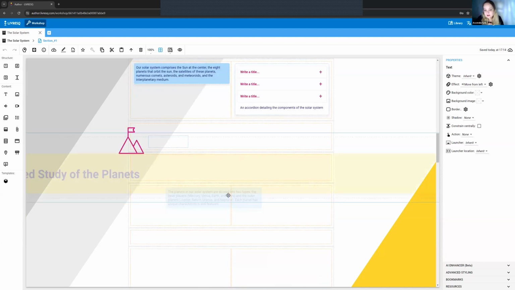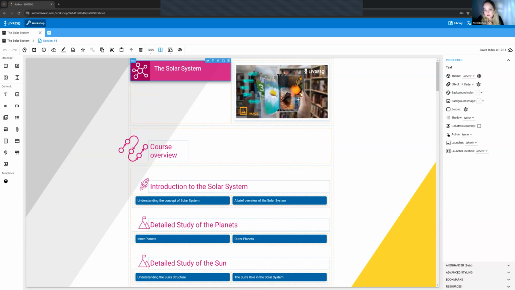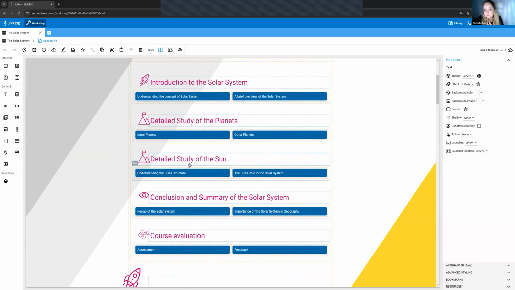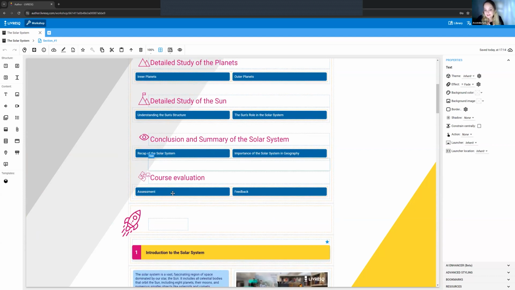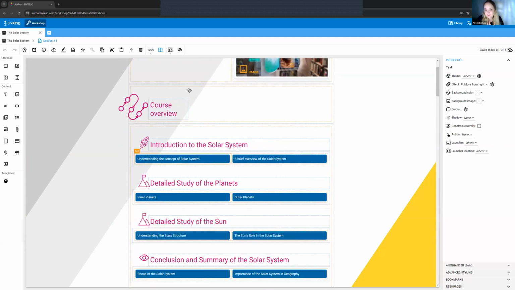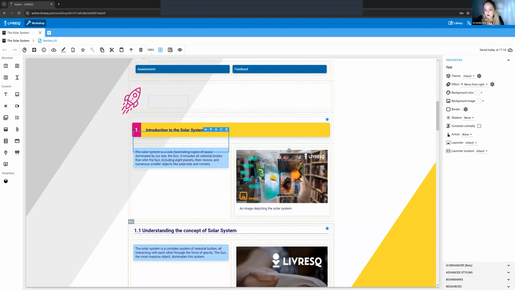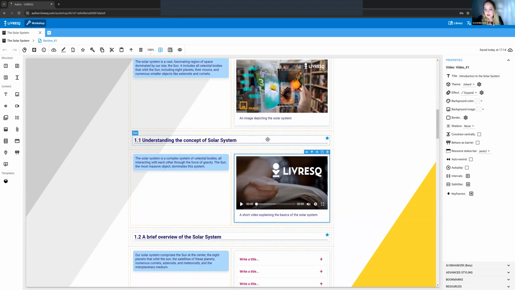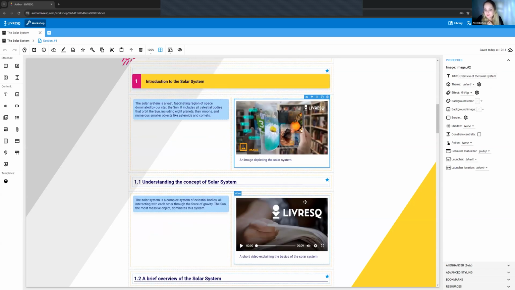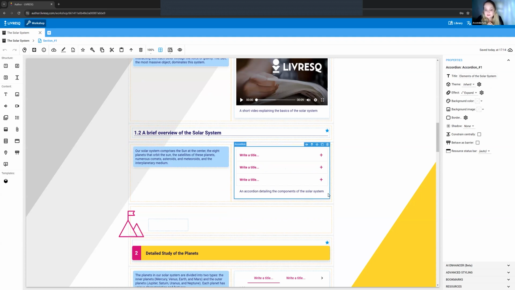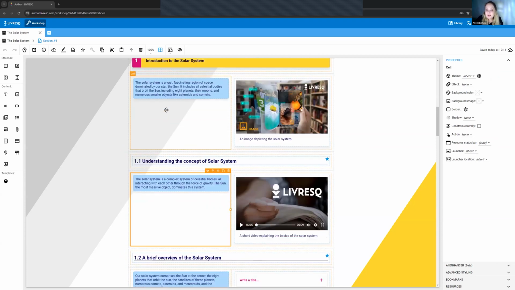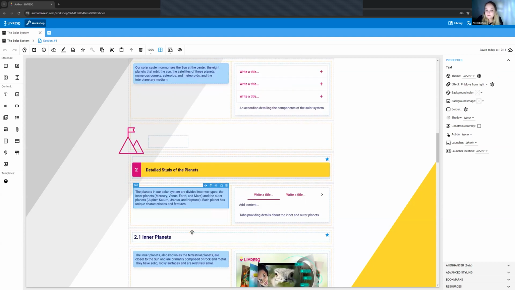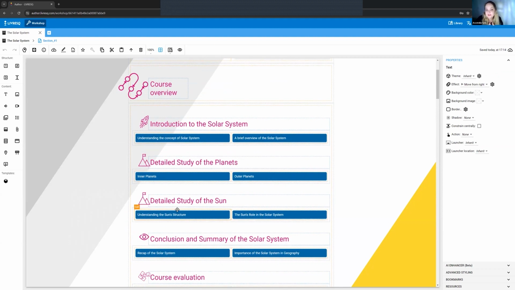So basically, what is created by AI is the text inside this template. We have the structure that it's given us. We have some suggestions because we asked it to suggest multimedia content. So it's telling me that here I should add an image depicting the solar system. This is an accordion detailing the components of the solar system. So it's suggesting interactive resources that I can add to the project, but it has provided little bits of information that I can edit again using AI.